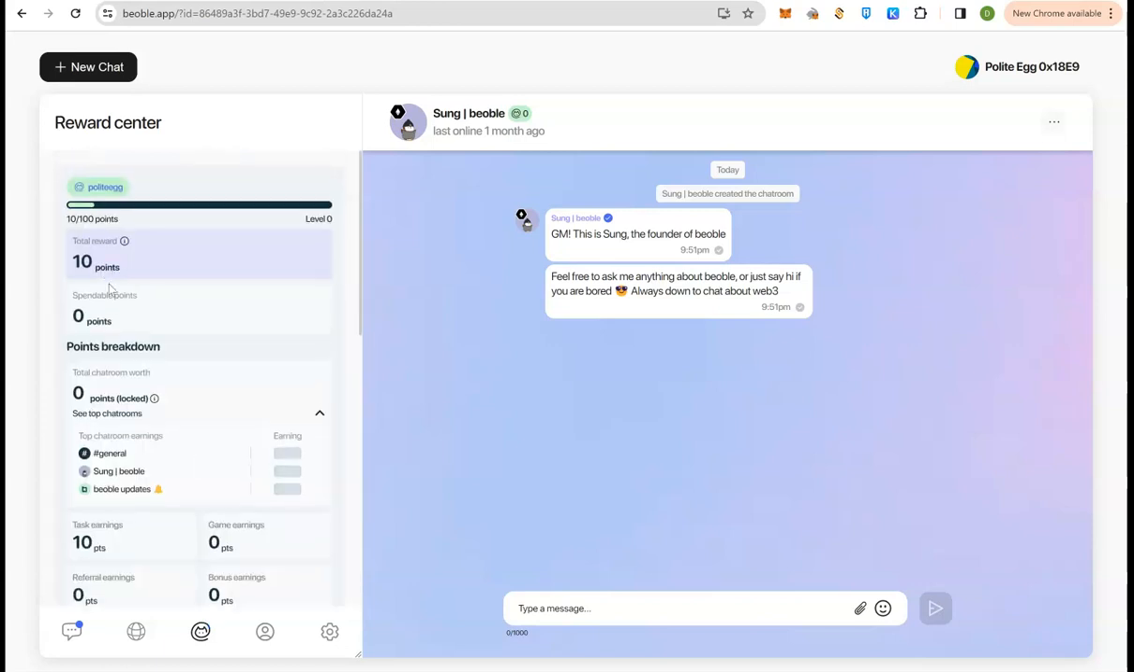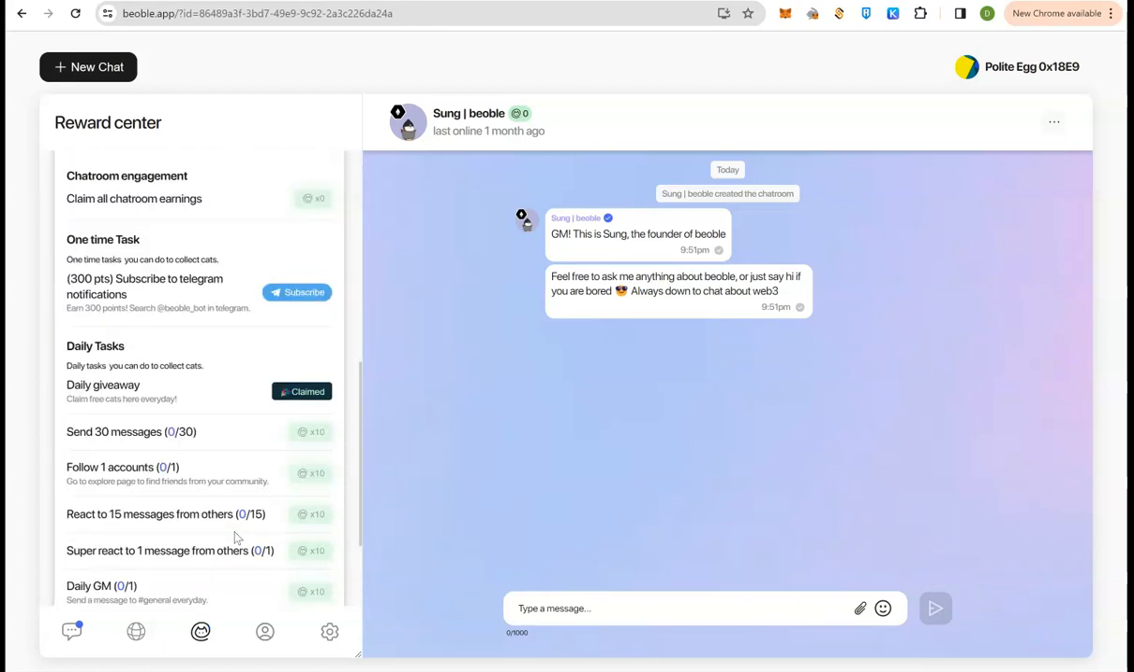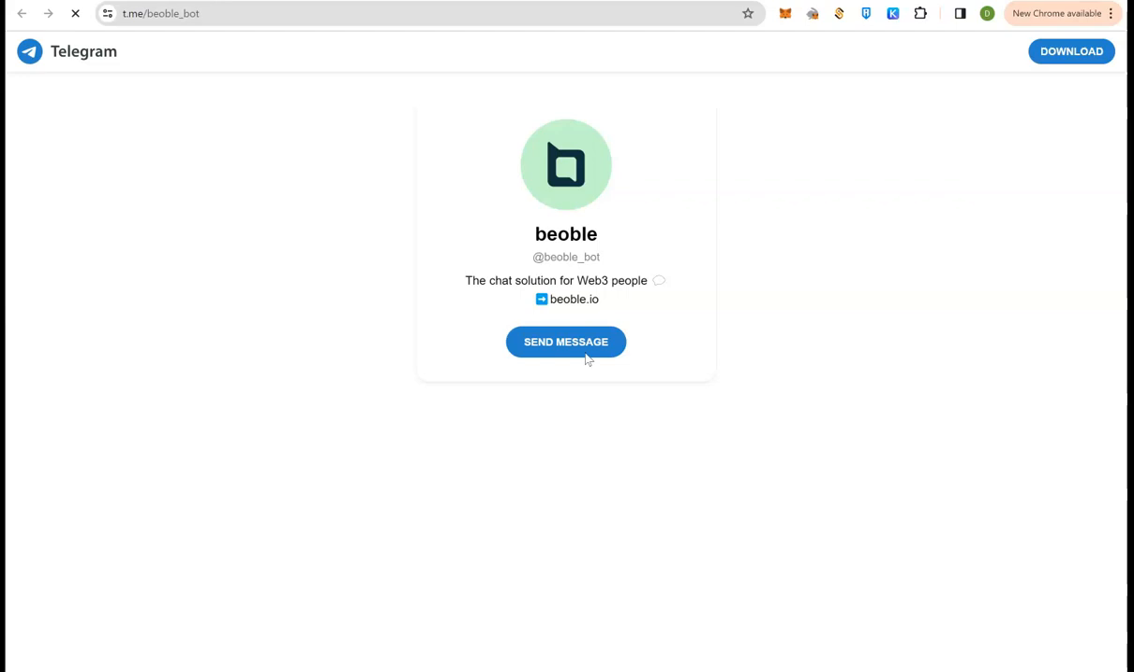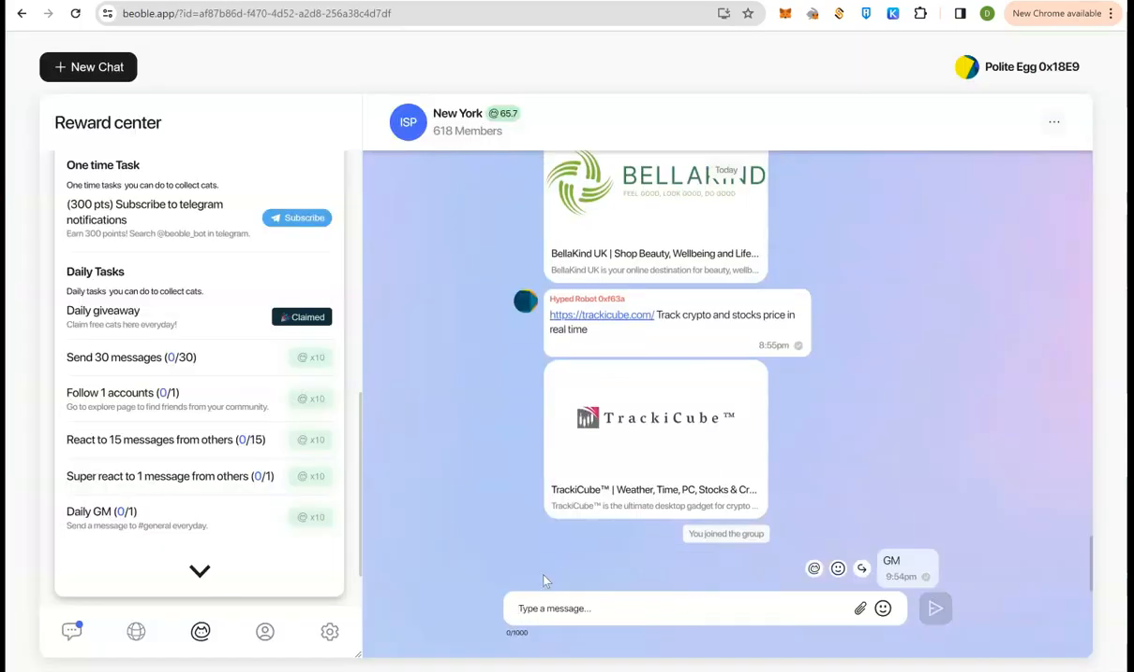So the first one is just by logging in, you can get 10 points. I just claimed it. For the others, you have to send at least 30 messages, follow one person, and then subscribe to the Telegram channel, which is very simple. So I'm going to go ahead and join the Telegram bot. So I'm going to go ahead and write GM because that's the first task, and I get 10 points for that. And then I just have to chat.